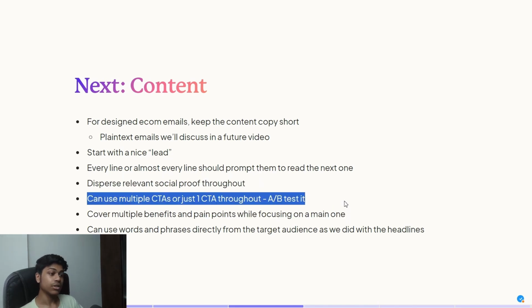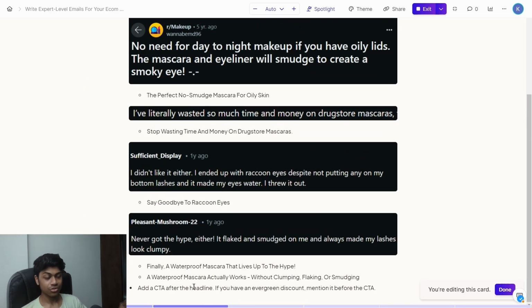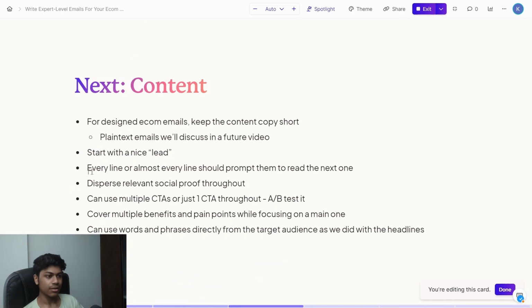You can use multiple CTAs or just one CTA. So if you want to use a call to action, by the way, I didn't mention this. After you write your headline, if you have an evergreen discount, you want to mention that evergreen discount and also use a CTA. Almost always after the headline, use a CTA because it really increases the click rate, and that increases the placed order rate as a result, right? So let's go back here.